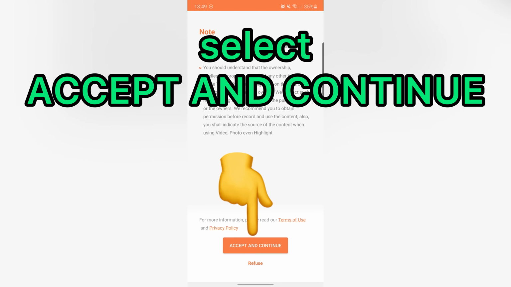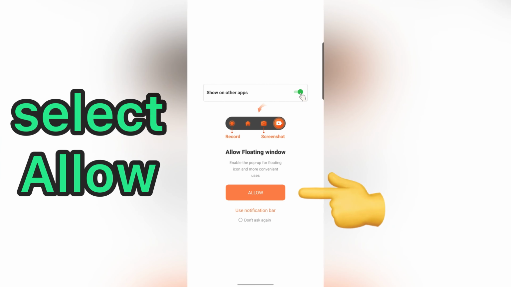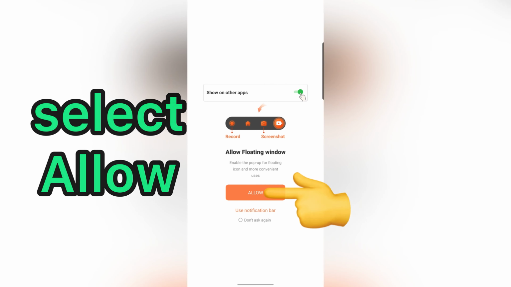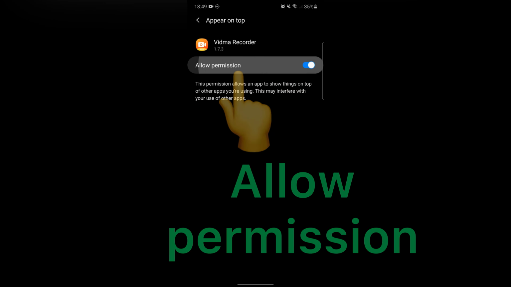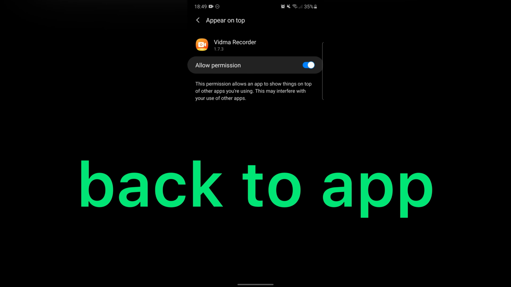Select Accept and Continue. Select Allow. Allow permission here. After that, back to application.